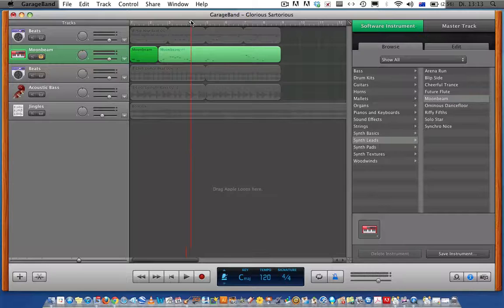I could do that again if I like this little part. Edit, split at the playhead. It needs to know what I want to split, and because this wasn't highlighted a second ago, it didn't work. Try again, split at the playhead, and now it's splitting. This section here, I really don't like at all. I will delete that. This one, I'll think about that for later.